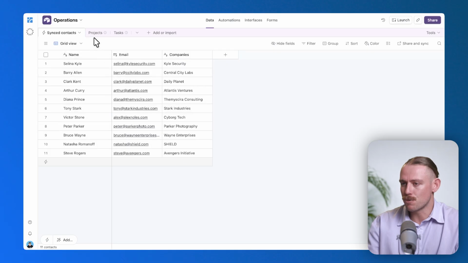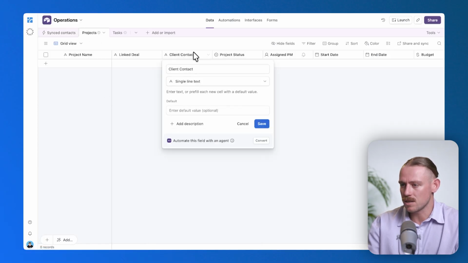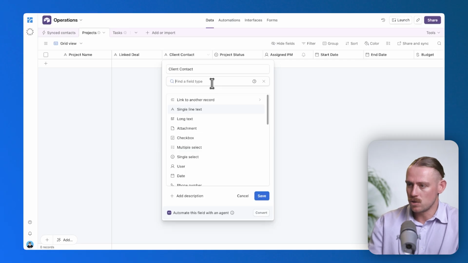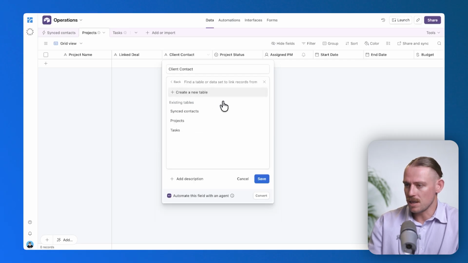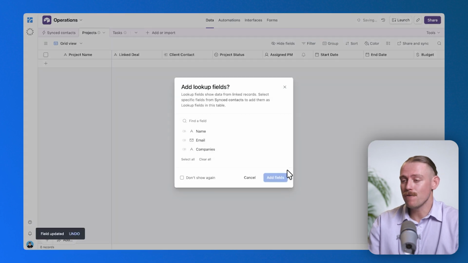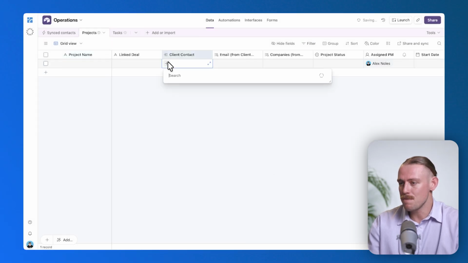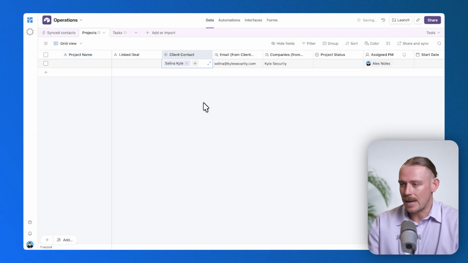Now, if we jump into projects and we're going to change this field, the client contact single line text, to link to another record. We're going to select our synced contacts. We're going to save, and then the lookup fields will appear where we can have the email, the companies. We'll add 2 fields. And now if we create a new project, we're able to directly pull in our contacts, our clients. And here we can see we've now populated the email and the companies.